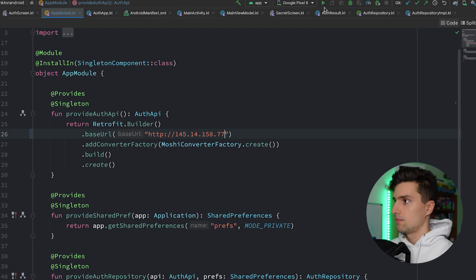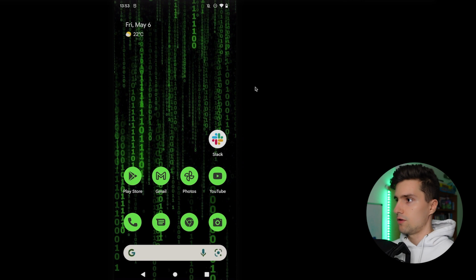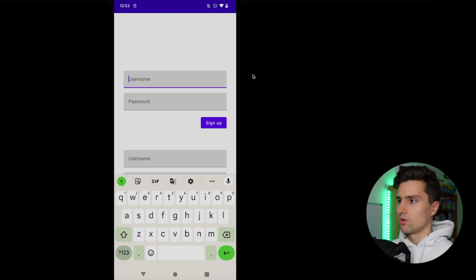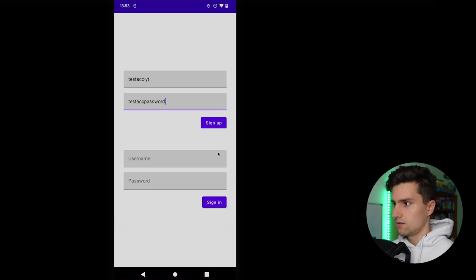If we did that, we can launch this app here, take a look here on our phone, and hopefully everything will work just fine and we can authenticate the same way as before, just that we're now talking to our server. It tells us you're not authorized. Of course, that's the case. We want to sign up here with a new account. We want to type something like test account YouTube, whatever. Typing a password, test account password.